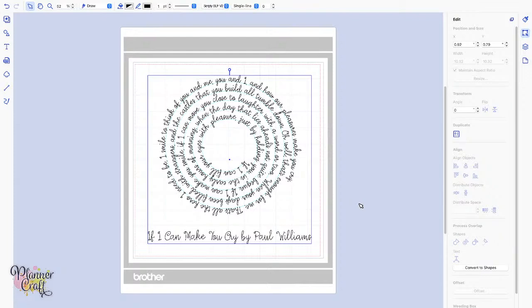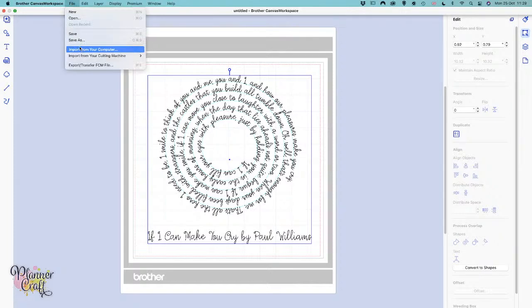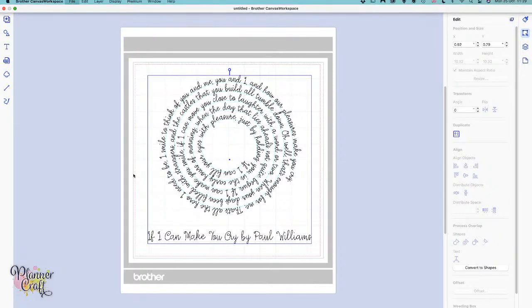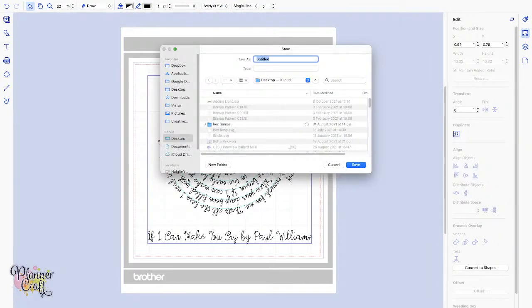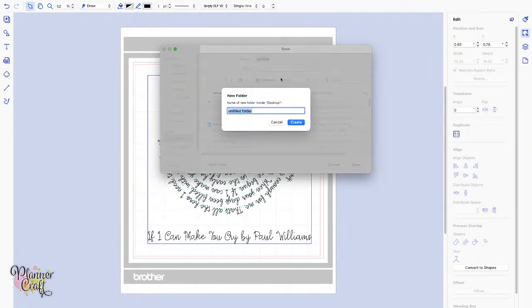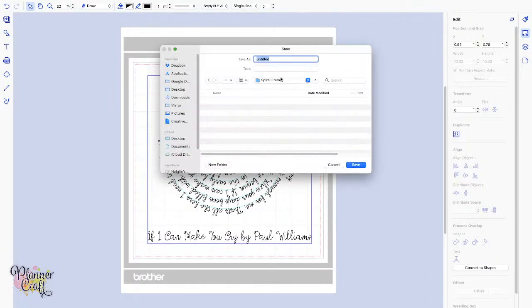Okay, so with that all done, I'm going to call that a day at that. So you just want to be able to save what you're doing. So I'm just going to go to Save As, and start a new folder, call it Spiral Frame. And call that one Spiral Frame 2. Without the real characters, we're good.